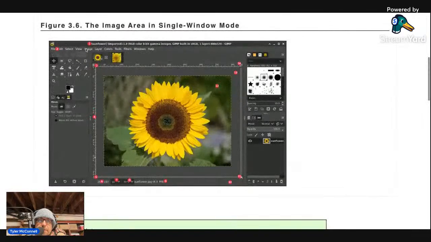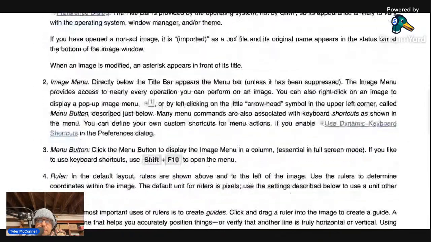Okay, so that's number one. Here's number two. The image menu. Directly below the title bar appears the menu bar, unless it has been suppressed. The image menu provides access to nearly every operation you can perform on an image. You can also right-click on an image to display a pop-up image menu, or by left-clicking on the little arrowhead symbol in the upper left corner called the menu button, described just below.